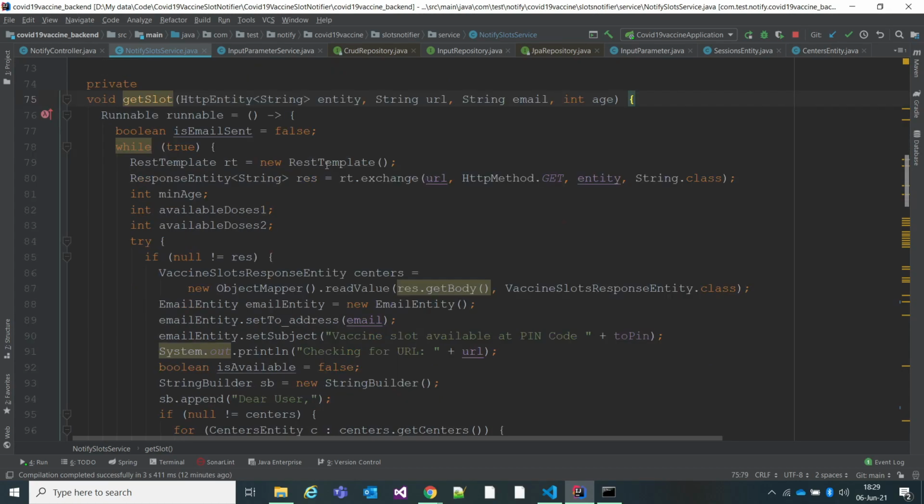Now after taking these four as an input, I'm creating a thread runnable. I'm using a Java 8 feature, so I'm using a lambda expression instead of creating a new runnable and overriding the run method.